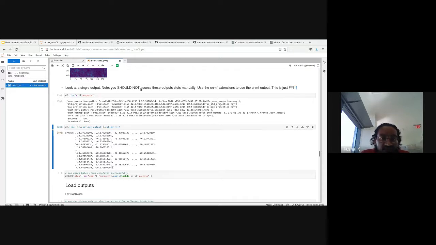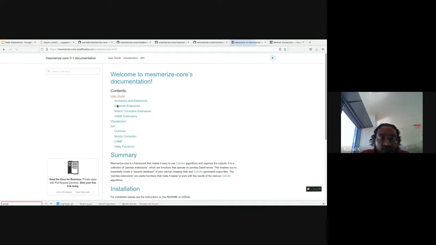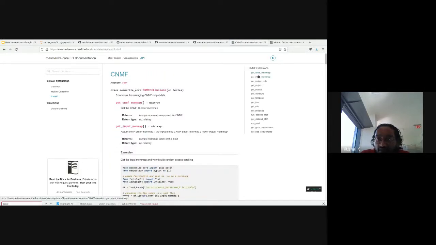These CNMF extensions are documented under the homepage of the documentation, the API, CNMF. These are all of the various CNMF extensions, and I'll be talking about most of them for the rest of this demo.